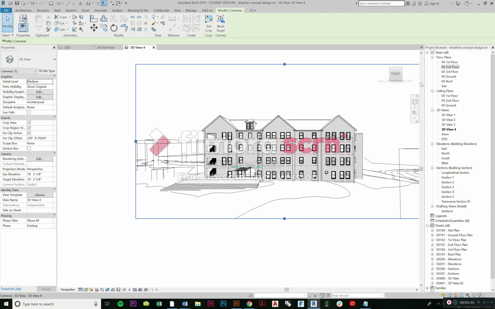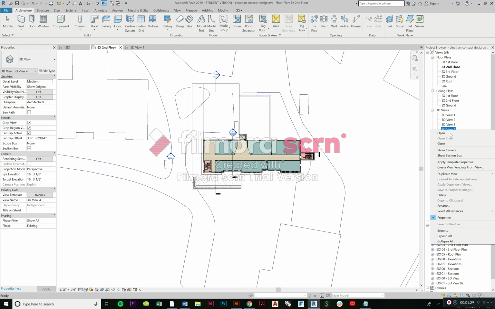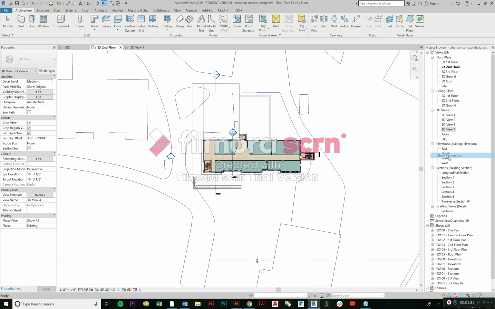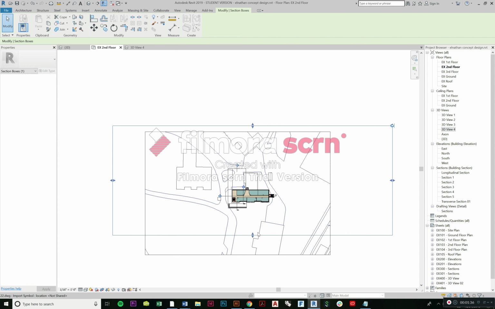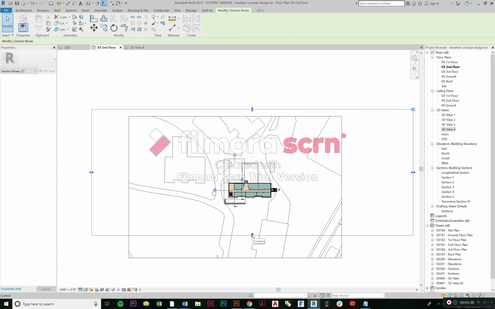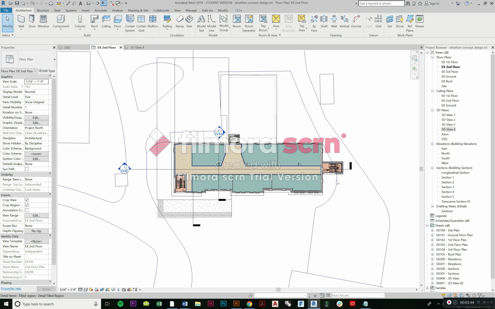So in order to get that section, we're going to go over here to the properties panel. We're going to click on section box. We're going to go back to second floor plan. We're going to click on our view and do a right click and hit show section box. So right here there's this box that is our cut plane. We're going to drag it over inside our massing, inside our model, in order to create that section.